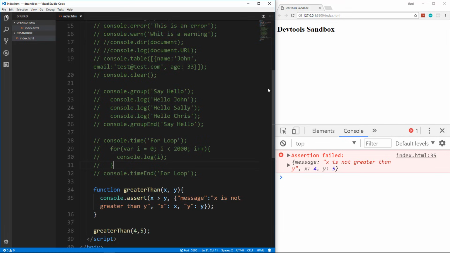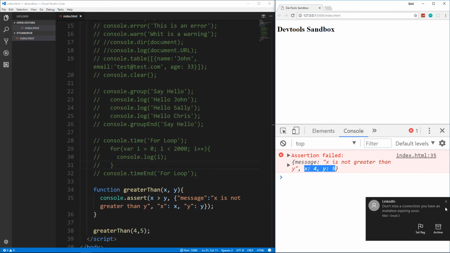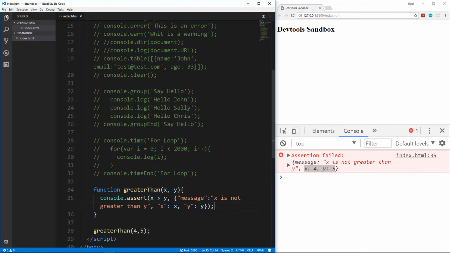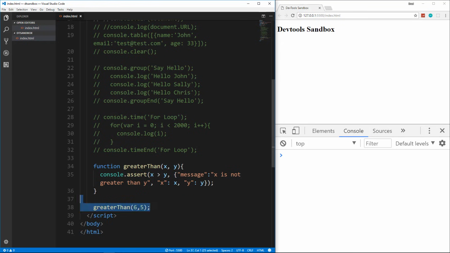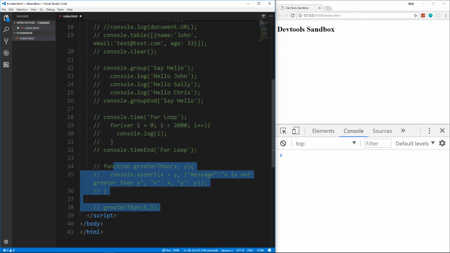And we'll save, and you'll see we get assertion failed, message x is not greater than y, and then it shows us the actual values of x and y. So we can run little assertions and tests with our console. All right, and if I were to put something that was greater than, like put 6, then nothing's going to happen. It's not going to say passed or anything like that. It just, nothing will happen. All right, so I think that's good enough. I don't want to go too deep into this console stuff here.